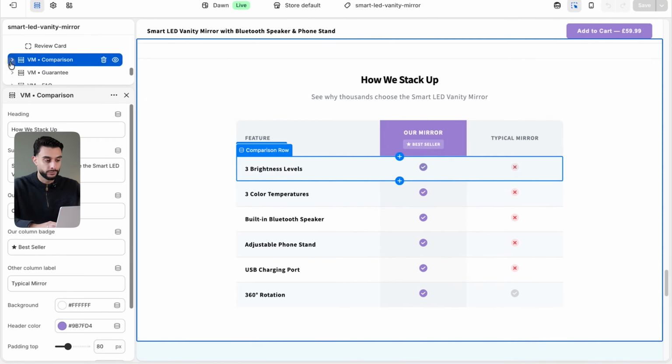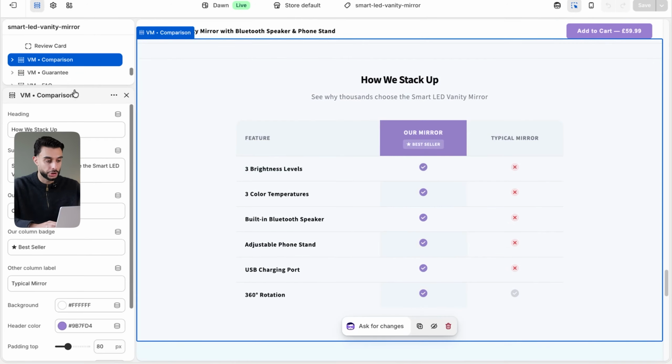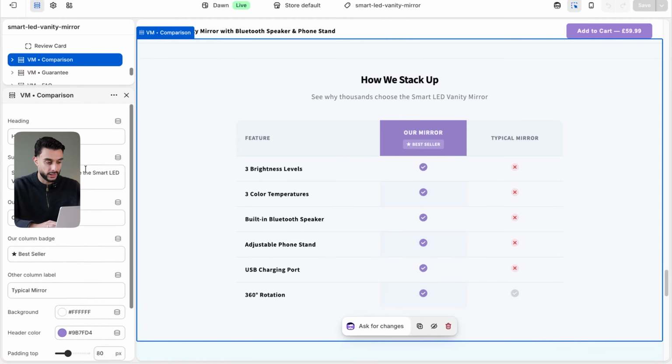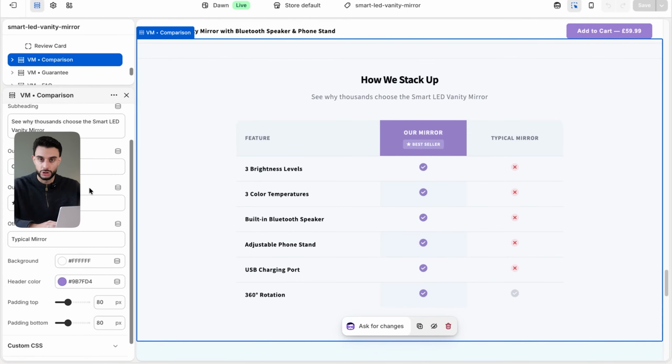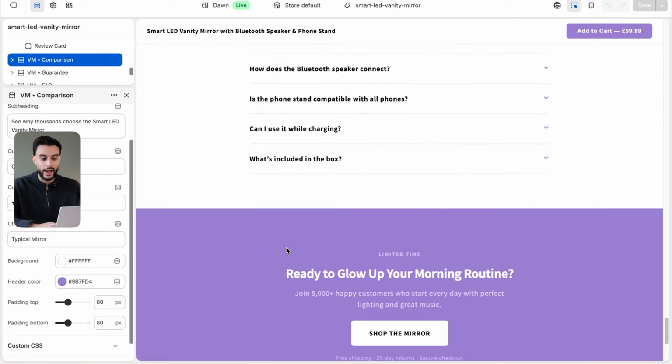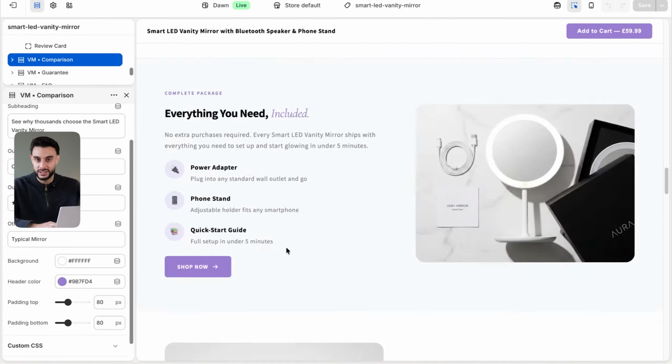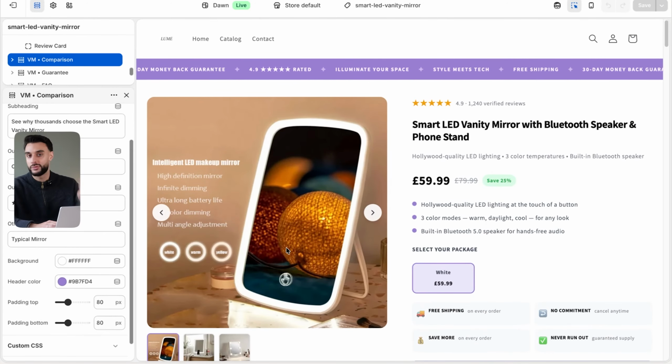For example, like this comparison chart, you can see I can change everything here, like what is said, the colors used, everything. Now, usually you have to pay for a paid theme to get these sections. I vibe coded them in 5 minutes.